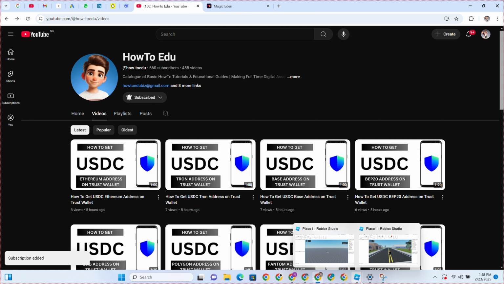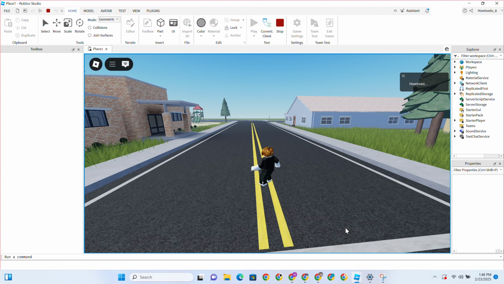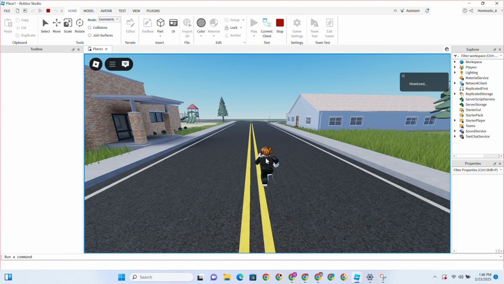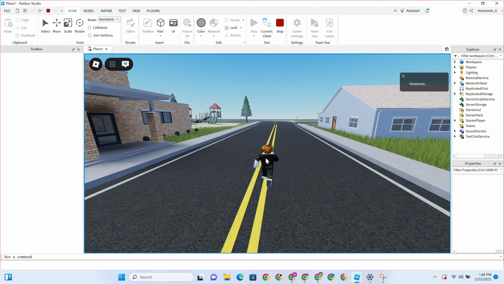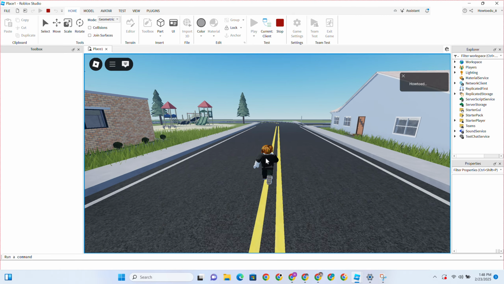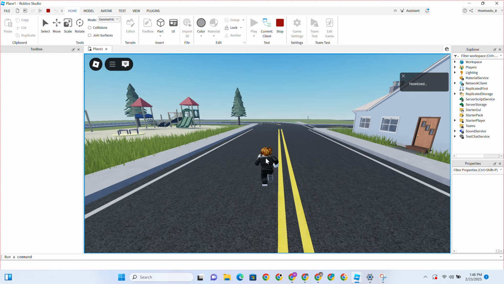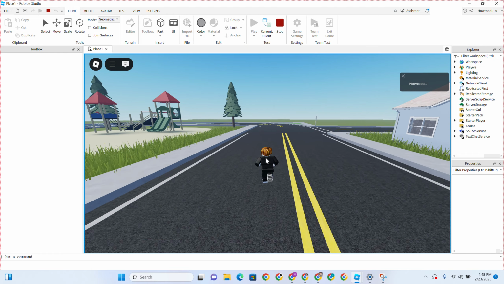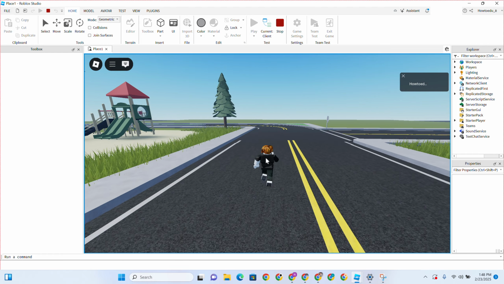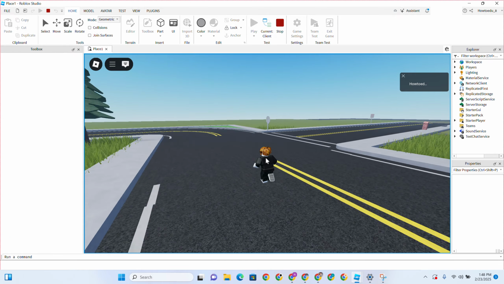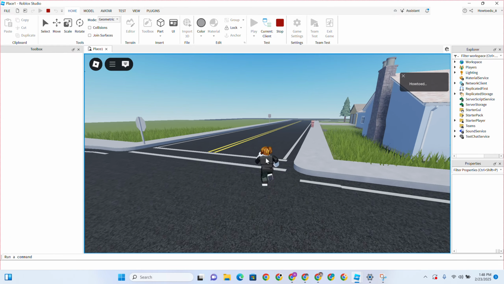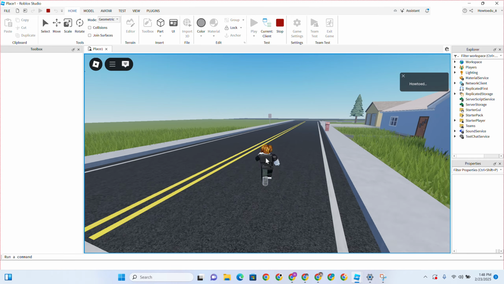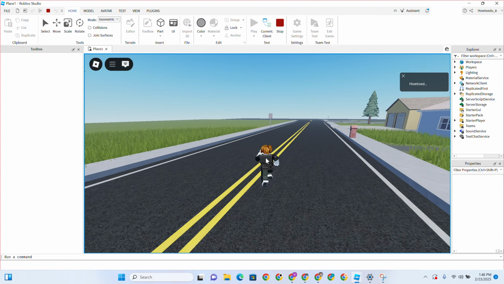Head over to your Roblox Studio. So this is my Roblox Studio, and from here you can see I'm currently running, I'm moving freely. For you to be able to do this, you're going to be using the W button on your keyboard. The W button on your keyboard allows you to move freely, and you can see I'm currently moving my mouse. So this is basically how you can run in Roblox Studio.